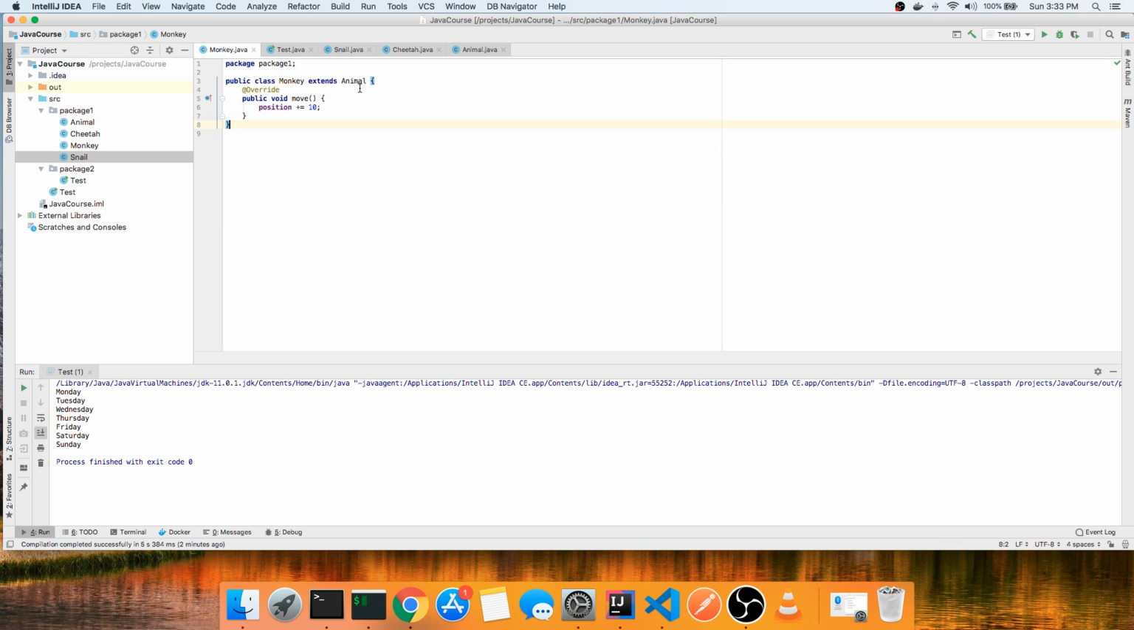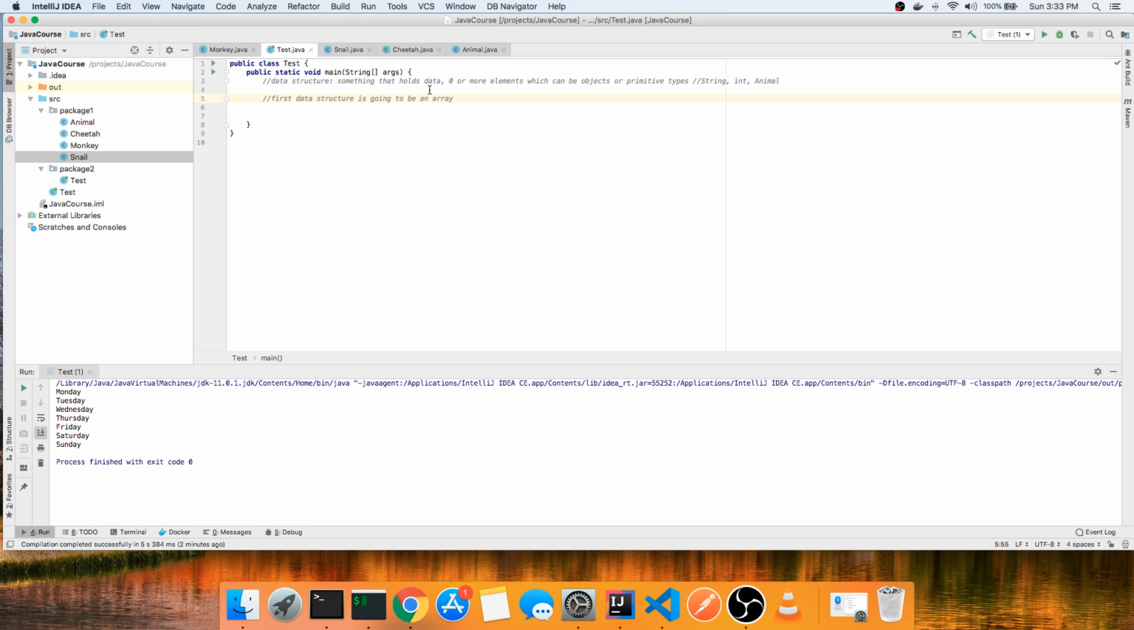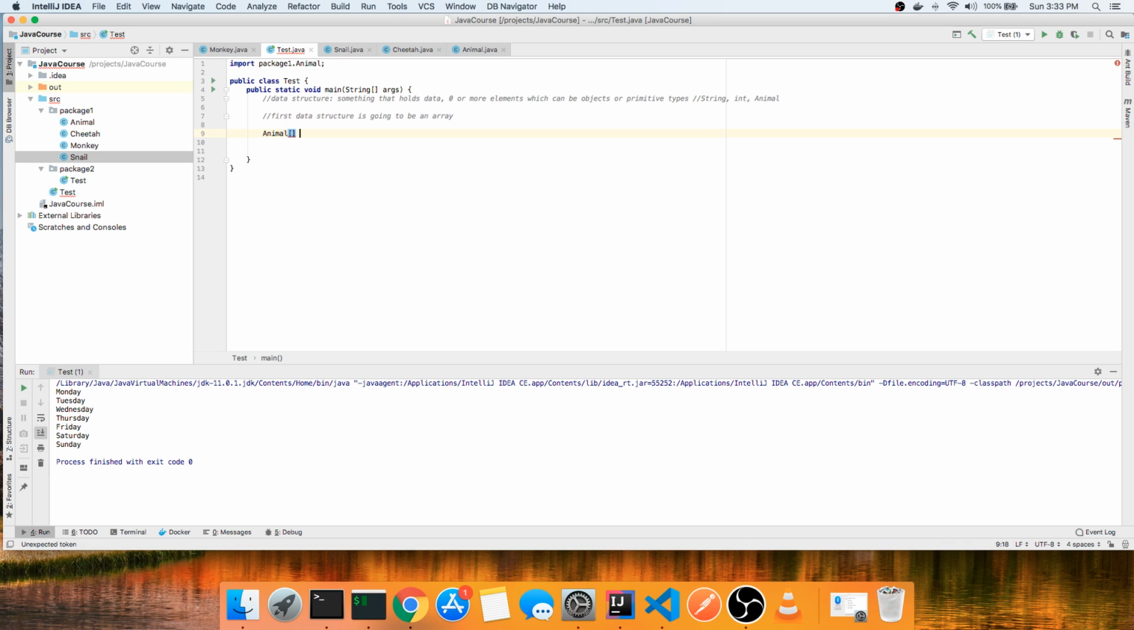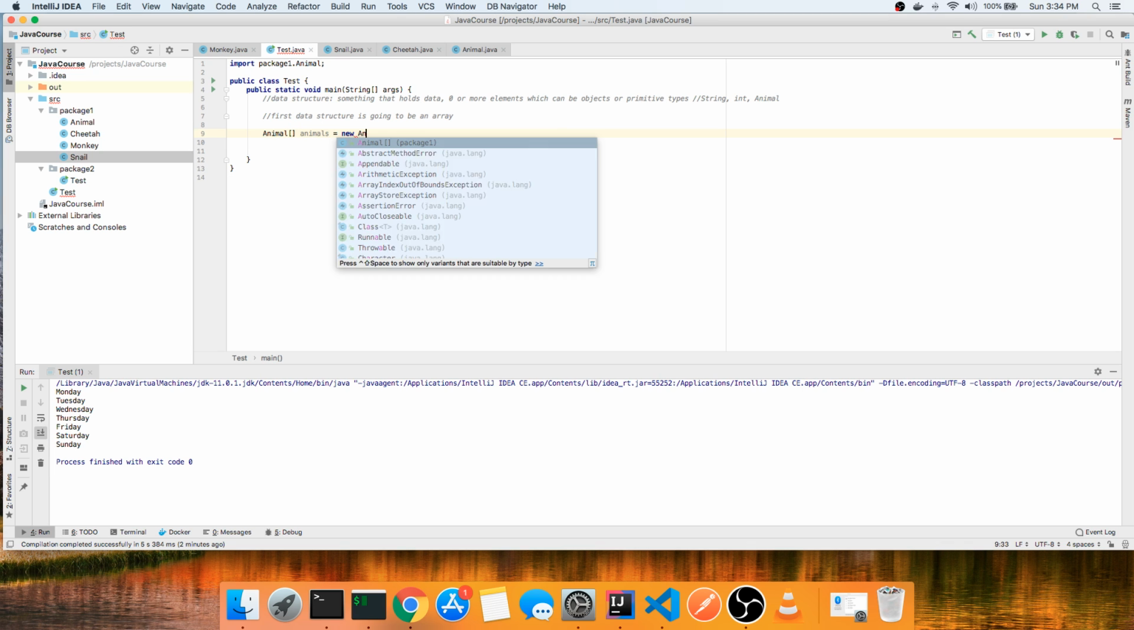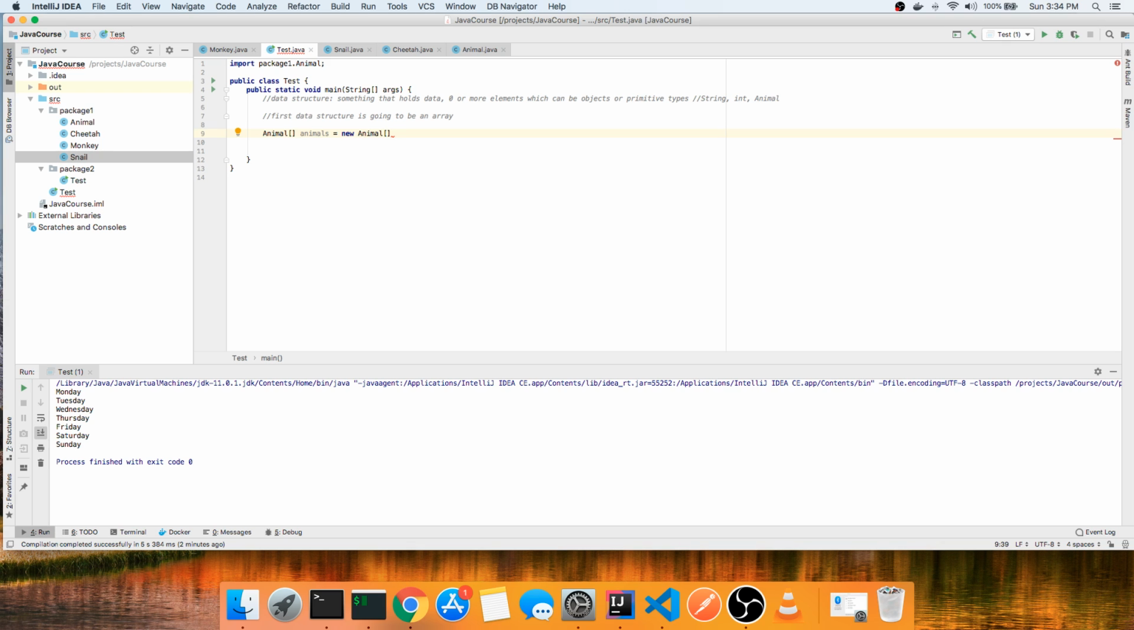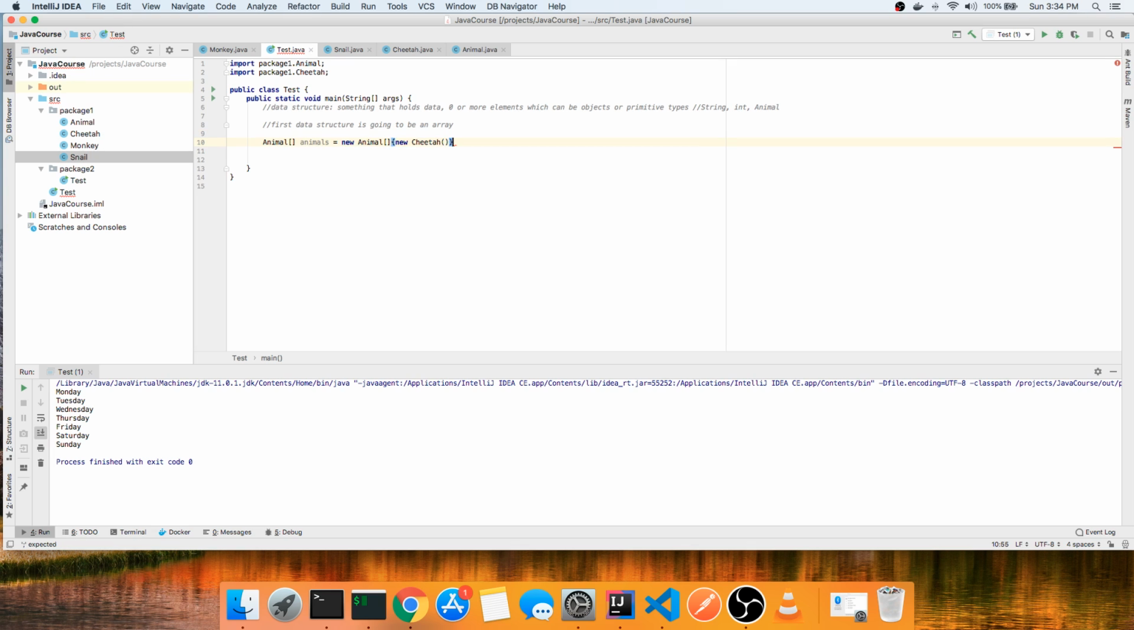Now what we're going to do is create an array of animals. Animal array, and again, Option Return to auto import. We say animals equals new Animal. Another way to instantiate an array is to pass in the length. Instead of passing the values, like new Cheetah, which gives you an array of size 1, you can just specify that you want an array of size 5.